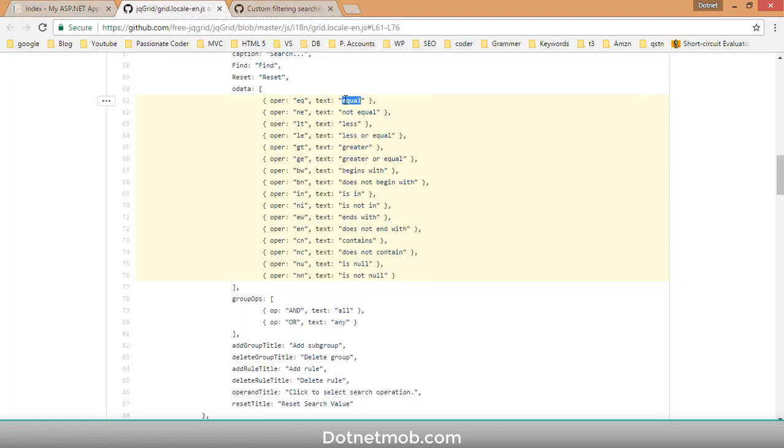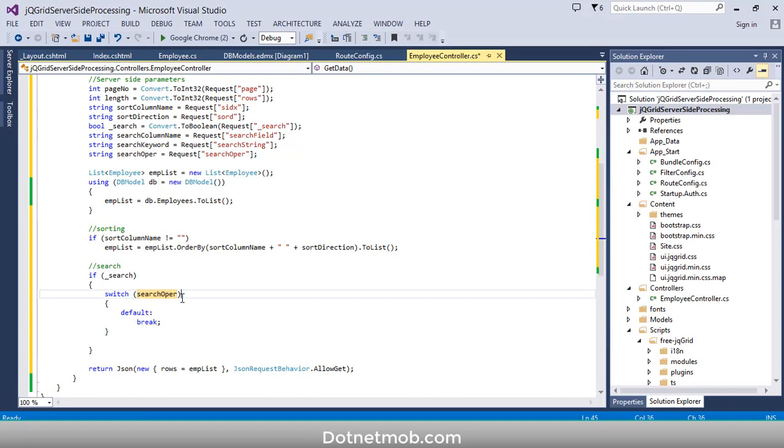For equal, it will be EQ. For not equal, it will be NE. For less than, it will be LT, like that. You can see the complete list here. So if we use the search operator as a parameter for this switch case, inside this we can do the operations equal, not equal, less than or greater than based on the search operator.